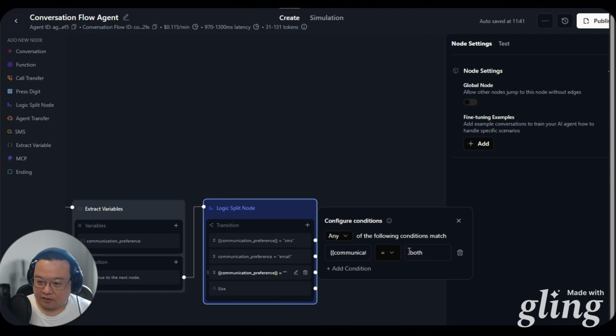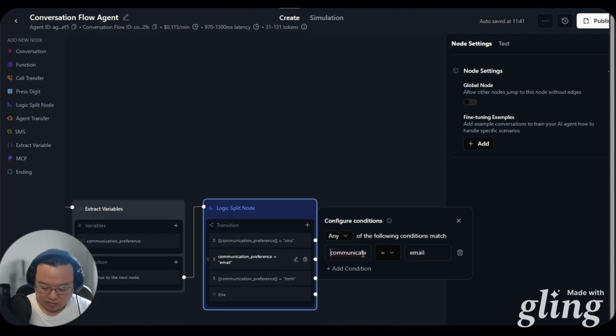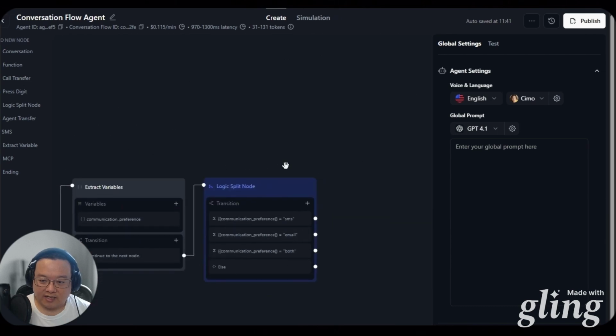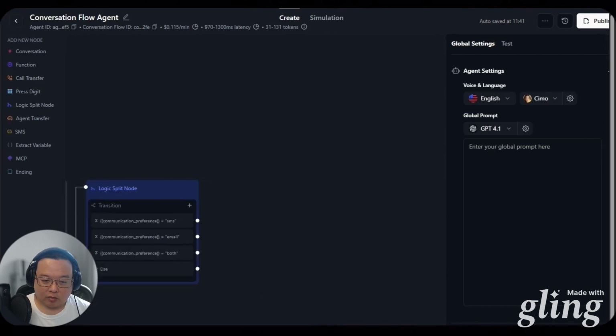Now you're going to notice that I forgot the variable parameters here. So I'm just going to put those in these curly brackets. So now we have a workflow depending on what the user says, if it's going to be SMS, email, or both. For an SMS one, let's just start there because that's at the top.